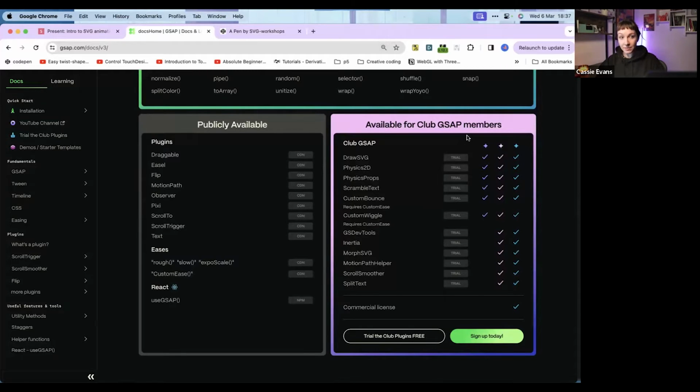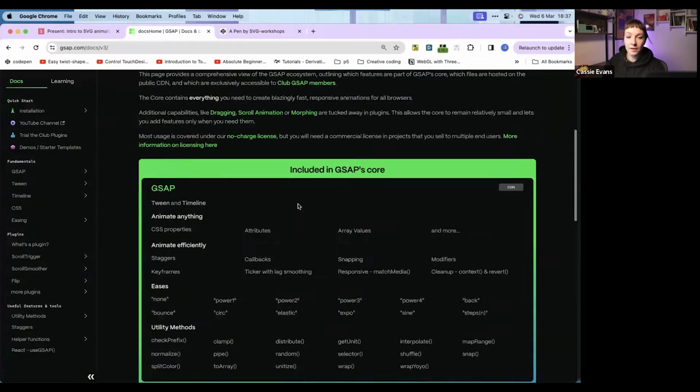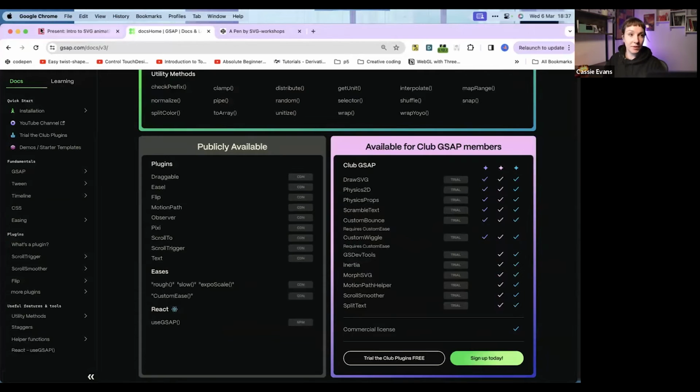So you can add in plugins like ScrollTrigger if you wanted to do scroll driven animation, or Draggable if you wanted to drag things around. And there's a whole bunch of SVG specific plugins as well. And some of them are publicly available for everyone, and then other ones are for club members. So they're paid plugins, but you can trial any of them on CodePen for free. So yeah, that gives an overview of everything.